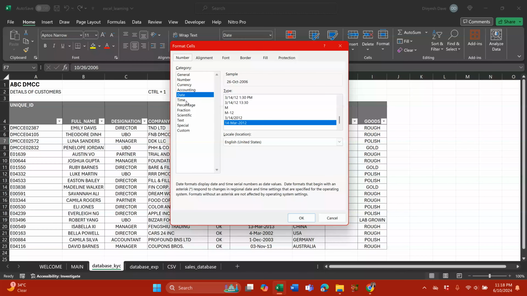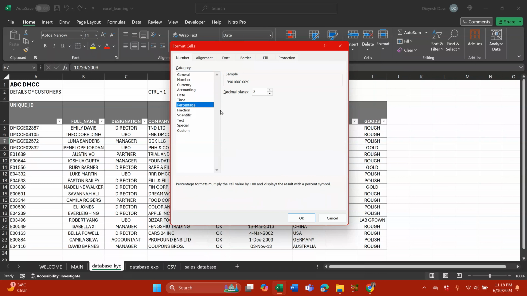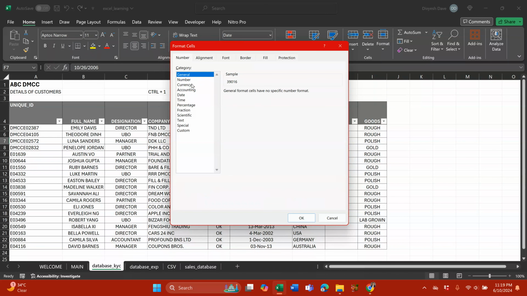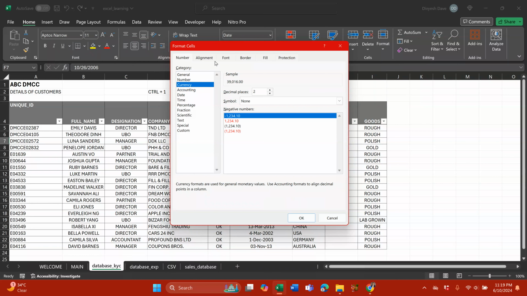Then after that, you have time. If the data is giving you time and you want a specific format of time, you can change that as well. Then comes percentage, how many percent you want to see, then fraction and text. Especially we use number, general, currency, and accounting. These are the four things that we use. This is how you can transform your data into different styles.